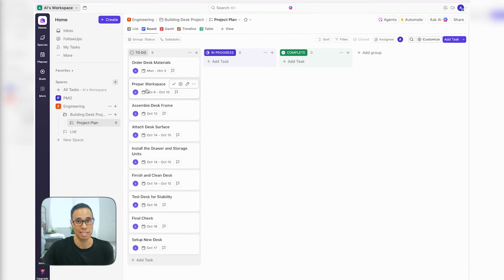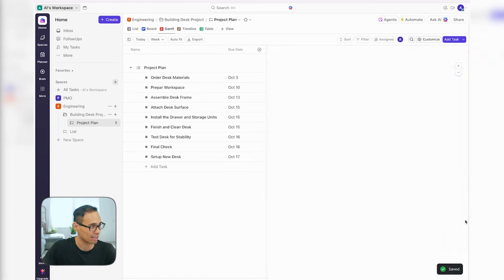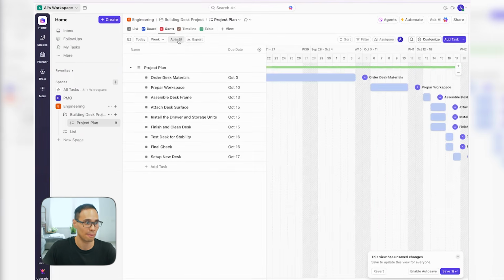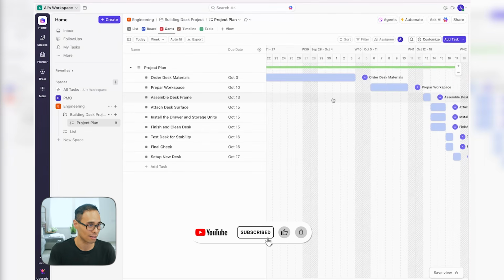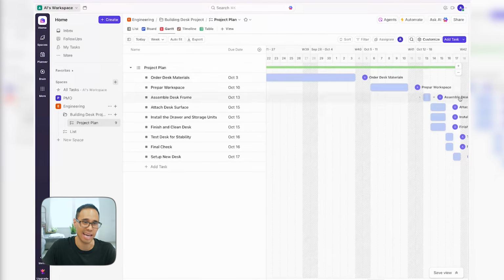Now I want to show you something that's really cool inside of ClickUp, which is the Gantt chart. If I click on AutoFit, it will automatically show all the tasks that we've talked about all inside one screen. So you'll see here that all the tasks are showing in a blue color because they have not started. They are not in progress. And we can see immediately that it starts in October and finishes roughly by mid to endish of October.